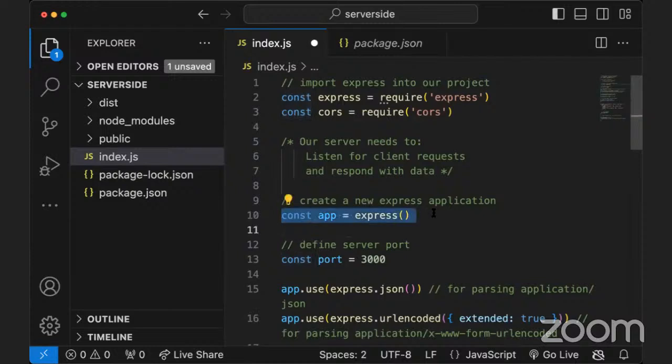So on line 10, what you see is us creating that new Express application. It's simply just a variable that is going to represent our Express application. Express itself is a runnable, executable function, so we can use that function in order to make this app variable. We just defined a new version of an Express application.